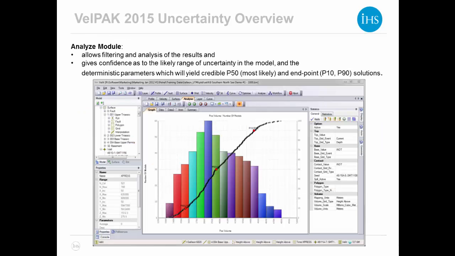The Analyze module then allows filtering and analysis of the results and gives confidence as to the likely range of uncertainty in the model and the deterministic parameters which will yield credible P50, the most likely, and endpoint P10, P90 solutions. P10 being the highest figure, with which 90% of models are smaller than this, and P90 the lowest figure, meaning 90% of models are larger.